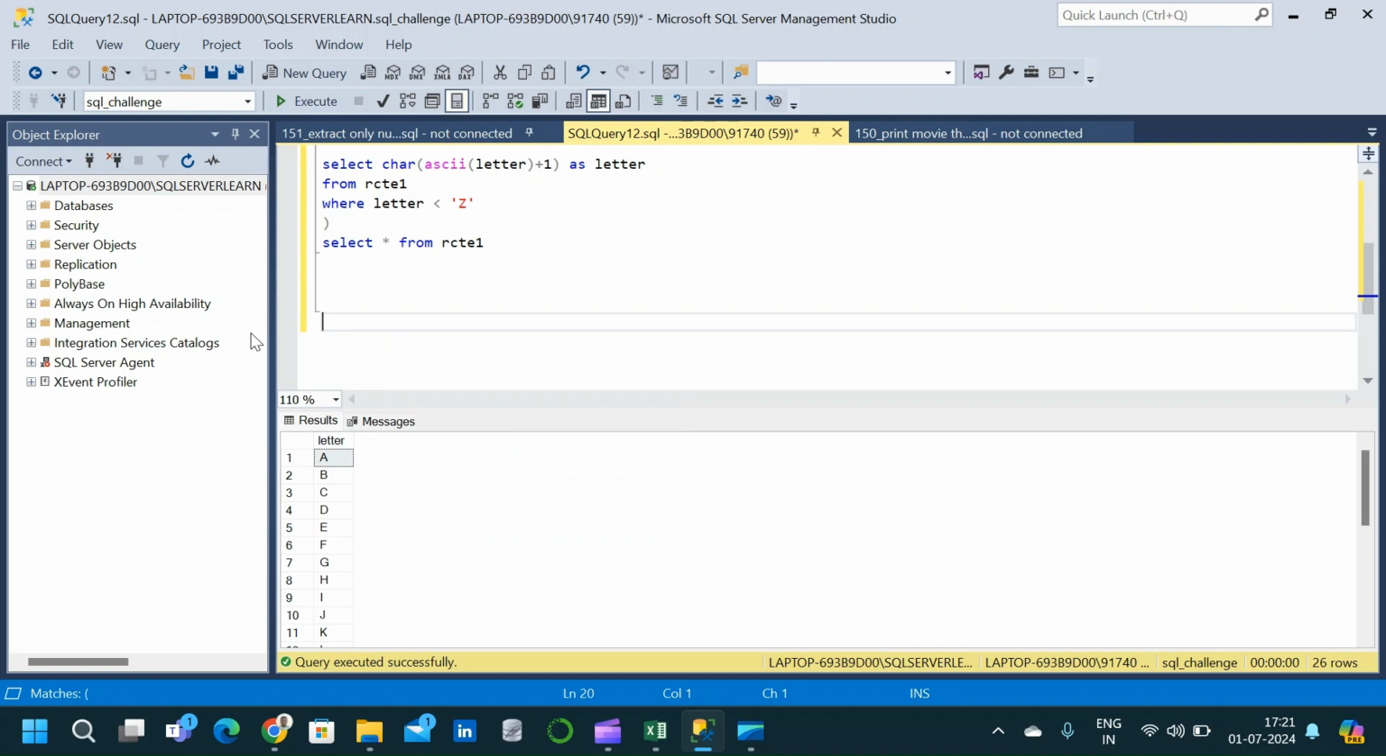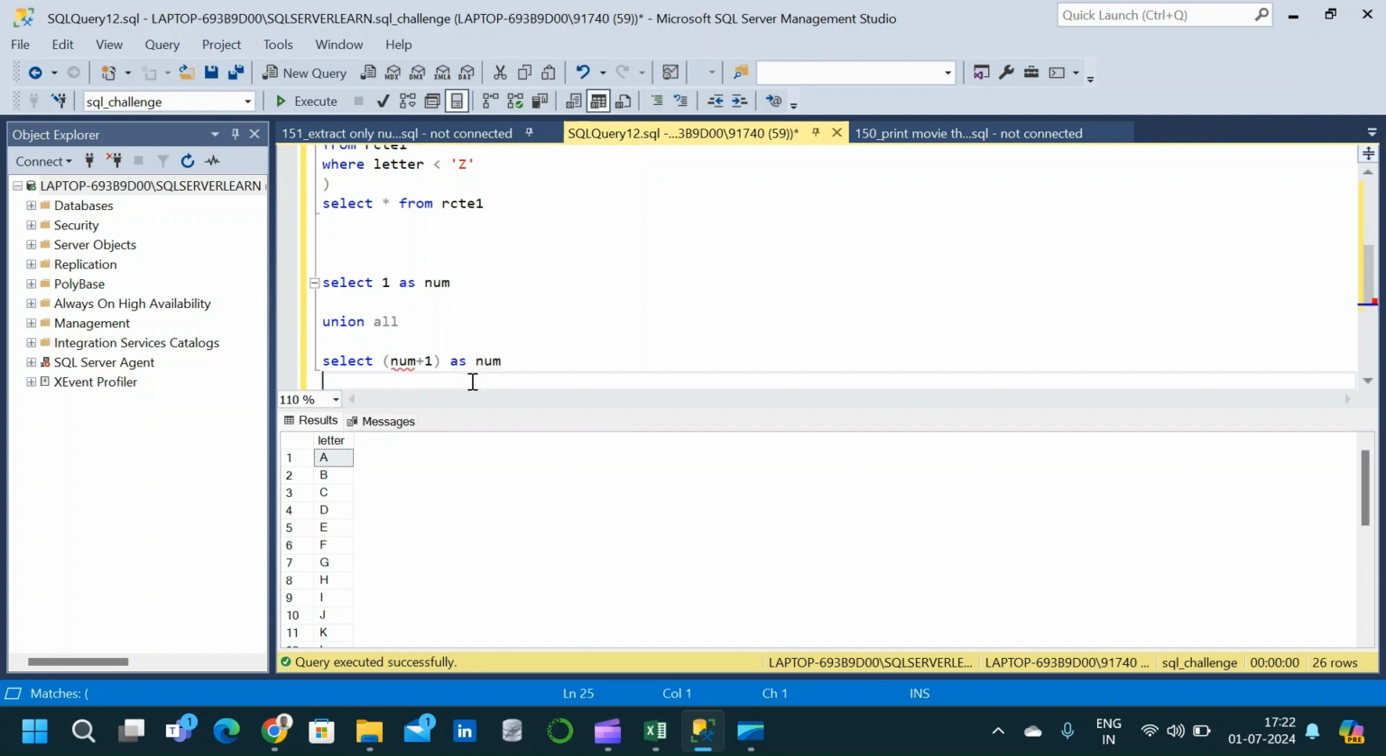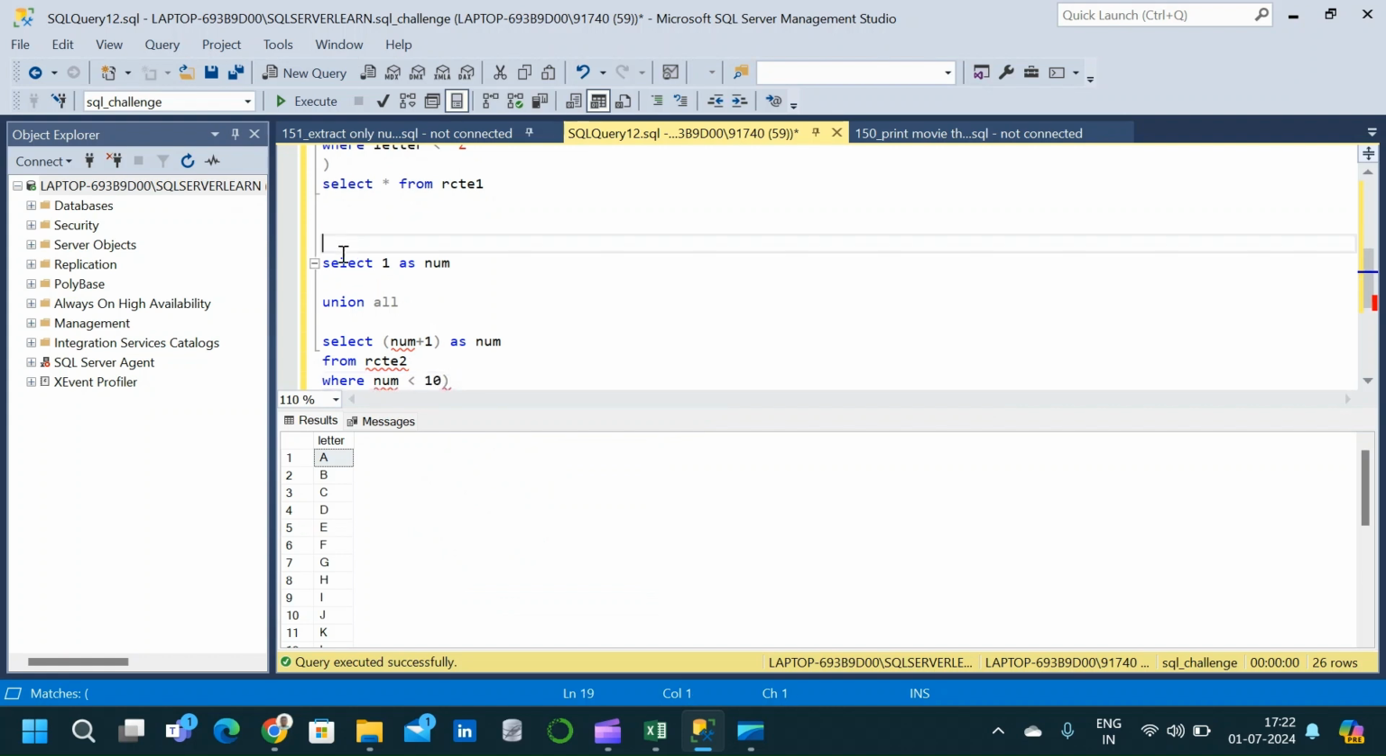Now we will write the second CTE in order to get the numbers. We will start with the select clause. Select 1 will be the first number and this will be the base query. Union all. We will write the second query which is the recursive part. Num plus 1. Put the expression inside a parenthesis, and this column will also be named as num, from the second recursive CTE, or CTE2, where num should be less than 10. Place the entire query inside parenthesis and we will name the query as RCTE2.